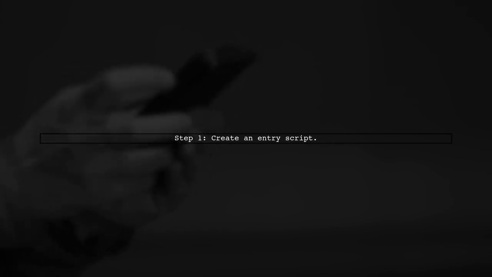You can use Symfony Console with dependency injection without the full framework. Start by creating an entry script. First, include the autoload file and use the necessary Symfony components.